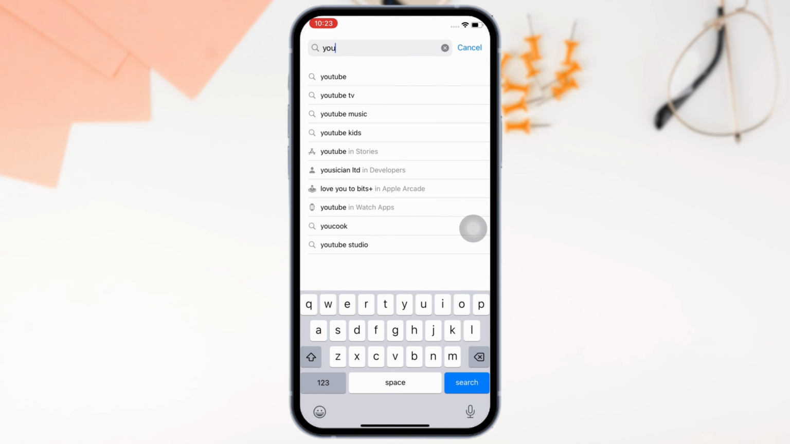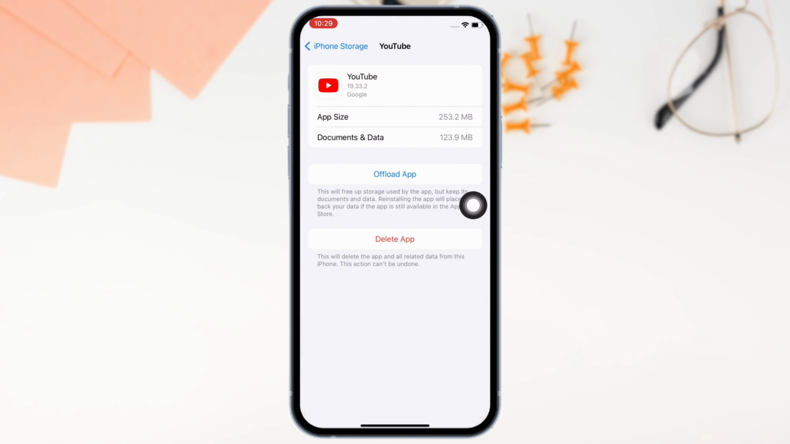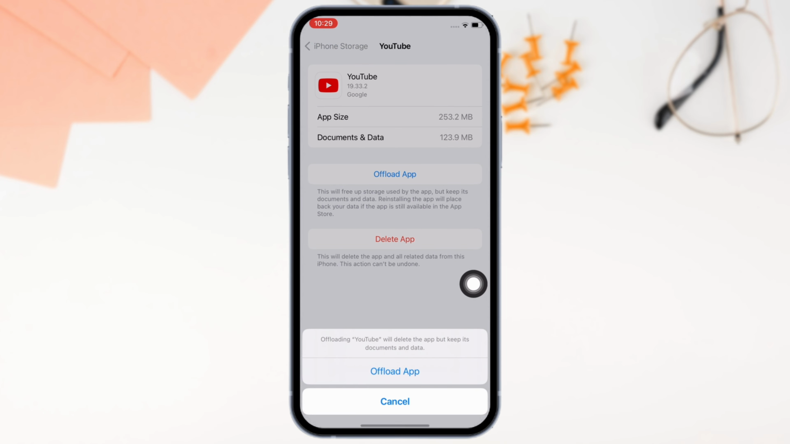To do that, launch the Settings application on your device. Tap on General and then on iPhone Storage. Here, scroll down and find the YouTube application and tap on it. Now, tap on the Offload App option and offload the app and reinstall the app again, as doing this will clear the cache in the application. And by now, your YouTube should be working just fine.